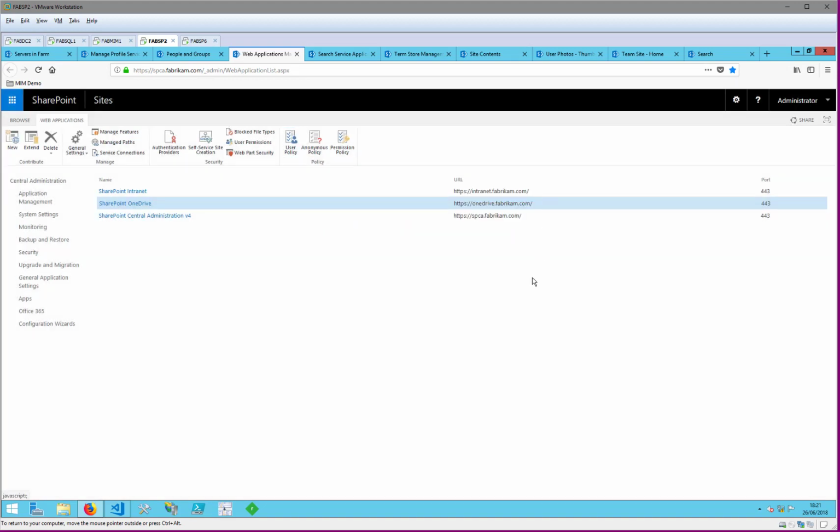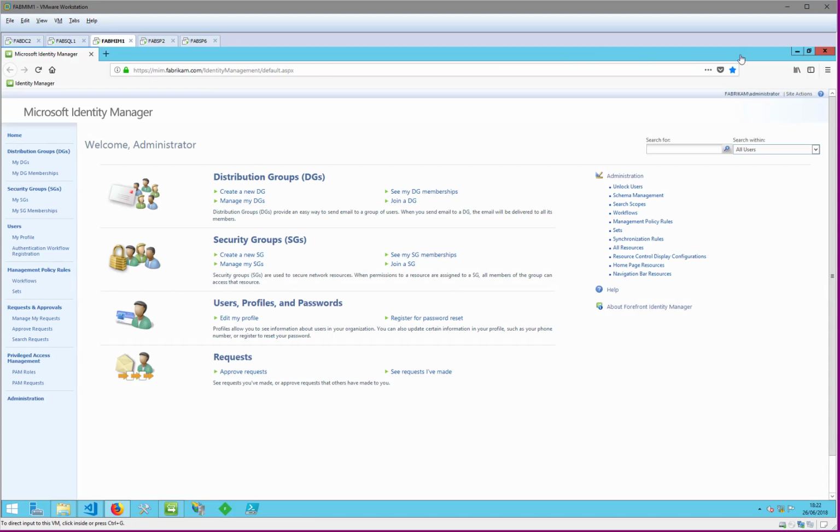So now we've configured our SharePoint user profile service, or user profile service application I should say, and the MySite host and the permissions necessary. We can now move over into some Microsoft Identity Manager work. So I have a single server here running Identity Manager.